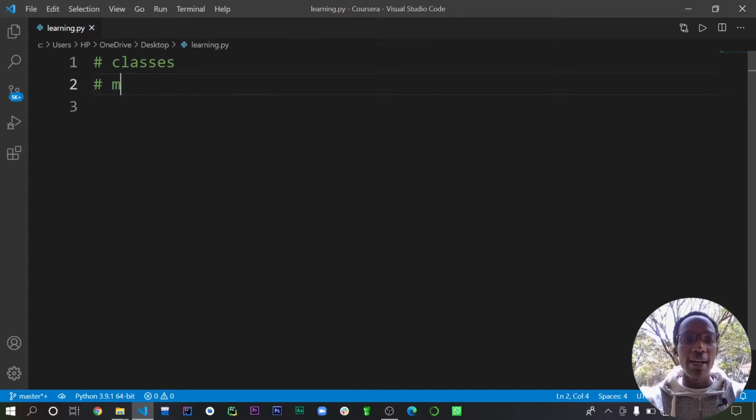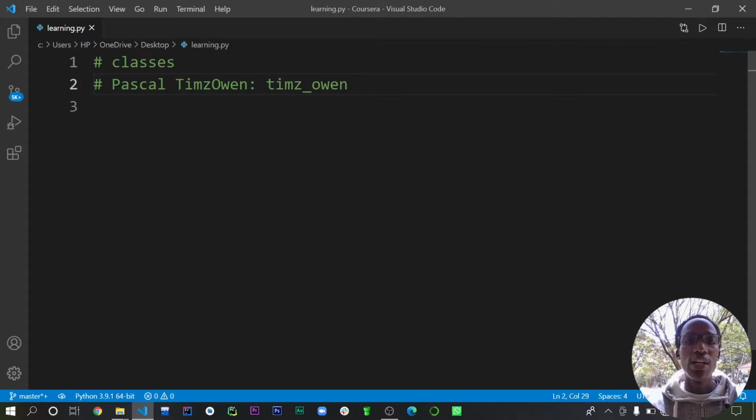And remember that naming classes is different from methods. It uses the Pascal naming principle, whereby each and every word starts with a capital letter. So maybe you decided to name your class TeamsOwen. So instead of naming the normal way, Teams underscore Owen, you now use this naming convention.